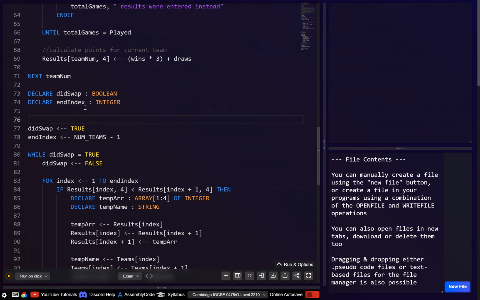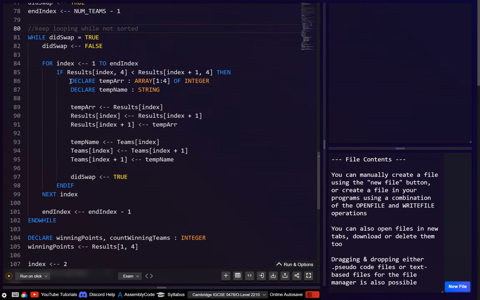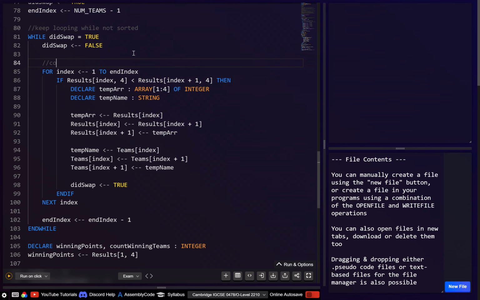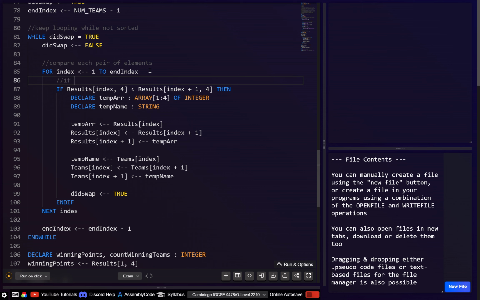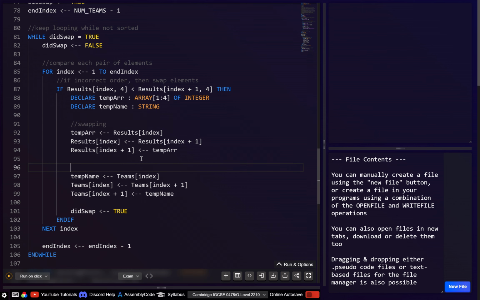Here let's just say, initialize bubble sort variables. This we can say, keep looping while not sorted. Here we can say, compare each pair of elements. Let's say if not sorted or if incorrect order, then swap elements. And obviously here, this is just going to be swapping. Now, I guess we can also say that here as well.